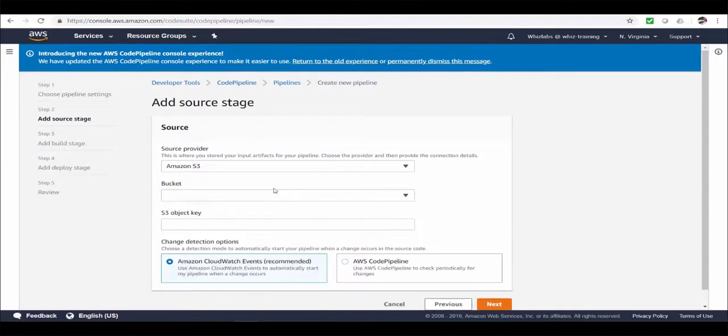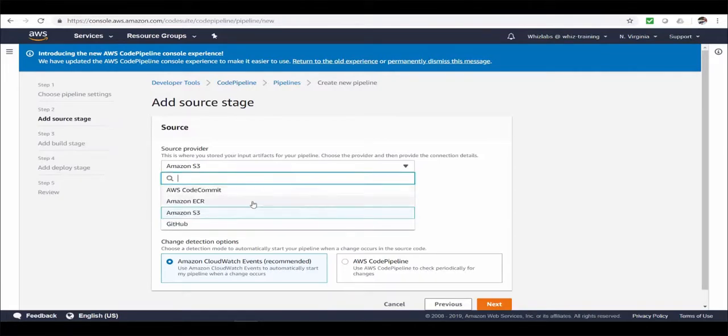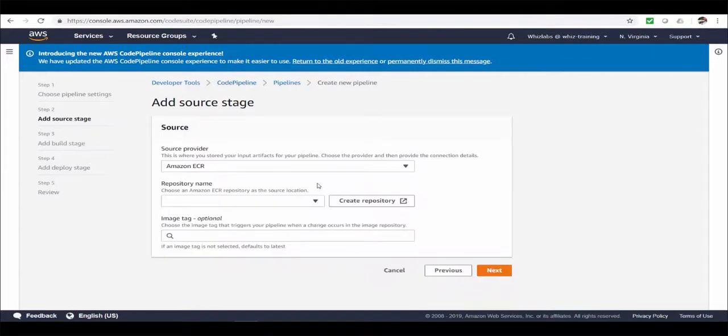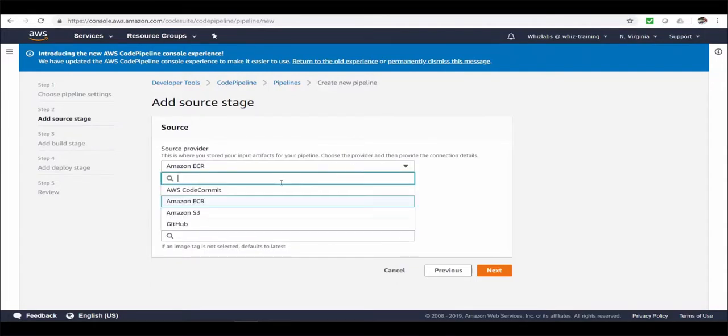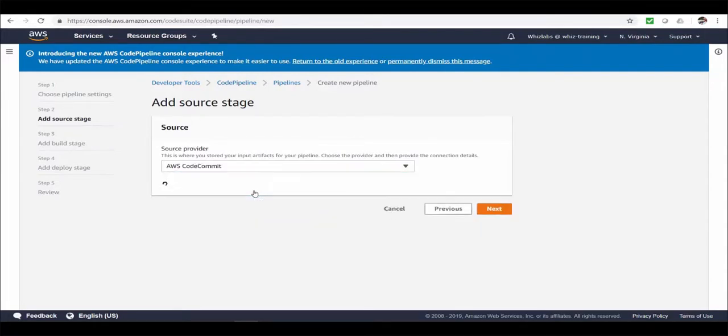You can also choose S3 as input source, where you need to upload the source code and provide the key in here. And with S3, Code Pipeline can detect changes via Cloudwatch events or Code Pipeline polling to start the pipeline. You can also use Amazon ECR repository as a source stage. Well, Amazon ECR supports private Docker repositories with resource-based permissions using IAM so that specific users or EC2 instances can access repositories and images.